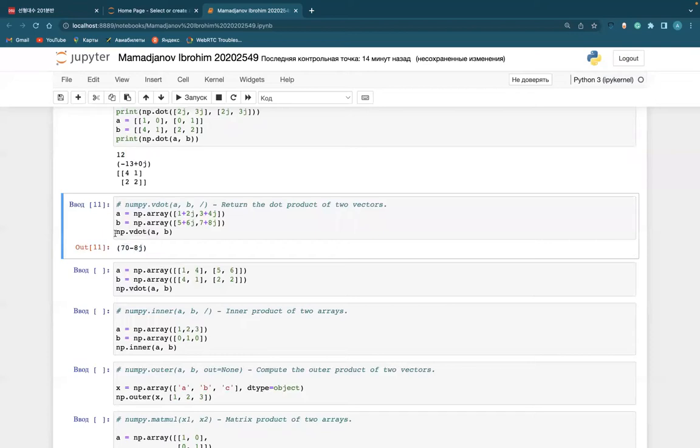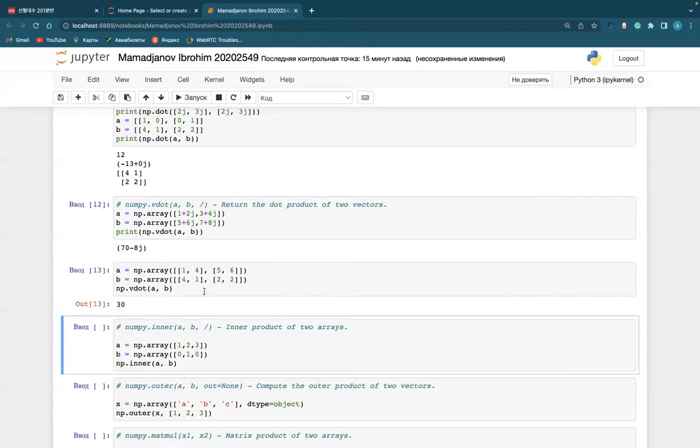The Out is in red color because we didn't write print, the command to print it in the console. If you see here, now here is the result. The vdot product of these two complex 1 by 2 matrices is equal to 70 minus 8j. And here we have another example of vdot with integers. If we run this, you see the answer is 30.